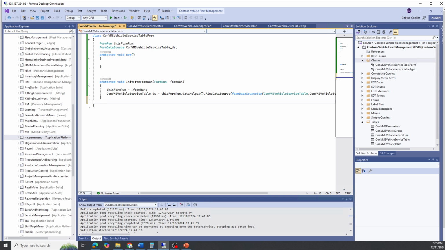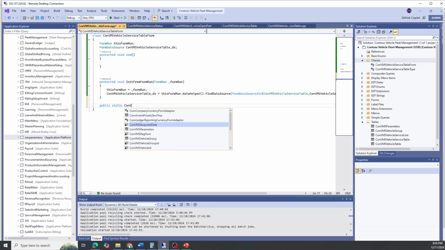Okay, so now we will go with the actual public constructor, which will be a static method and is as follows. So what we are going to do, we are going to create a static method over here. So public static conVMSVehicleServiceTableForm, public static conVMSVehicleServiceTableForm.